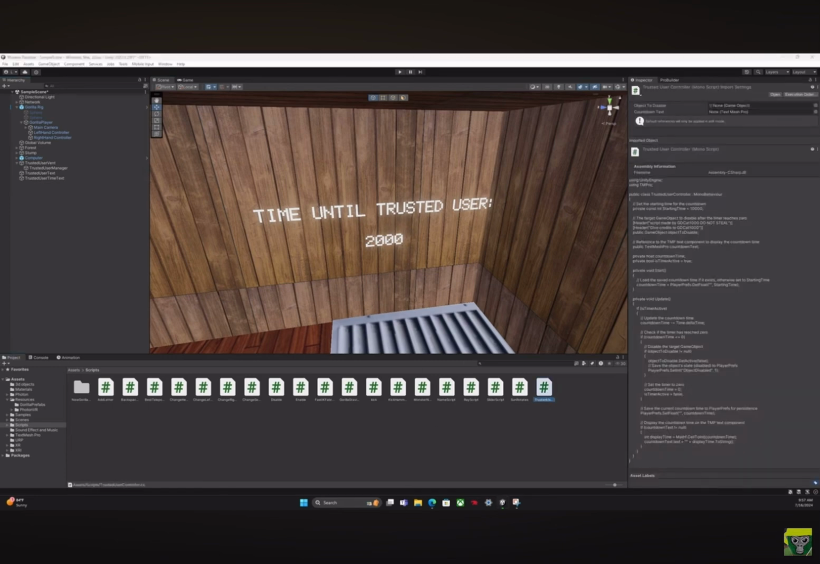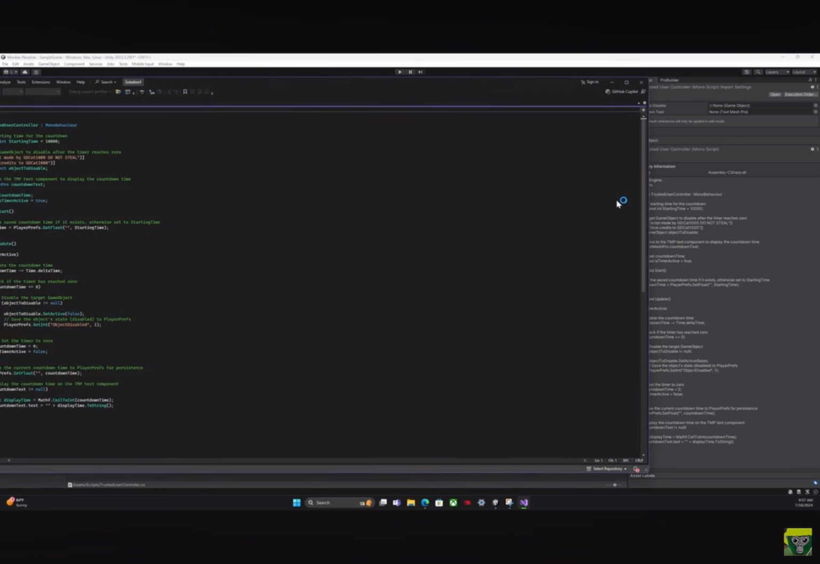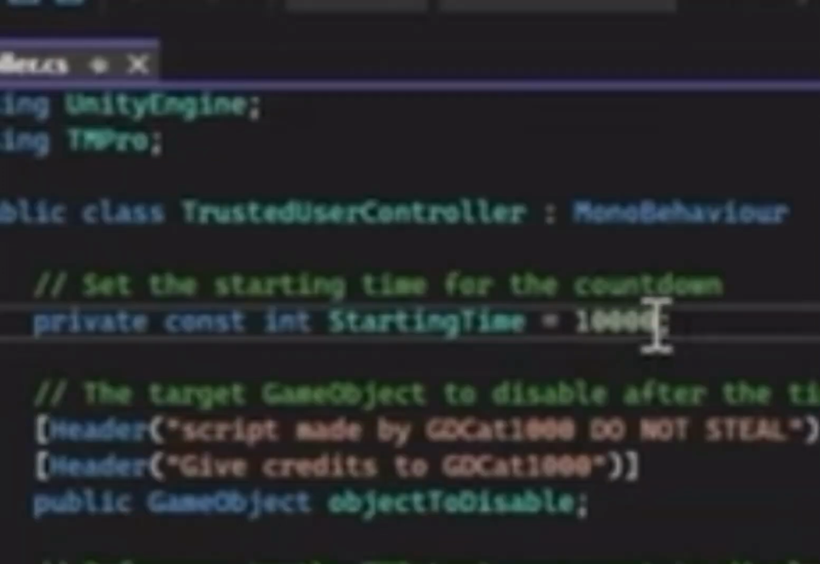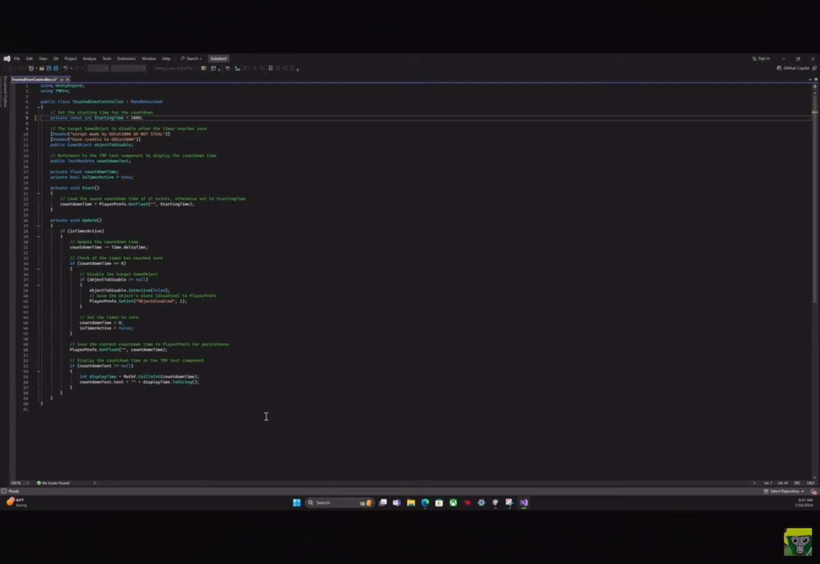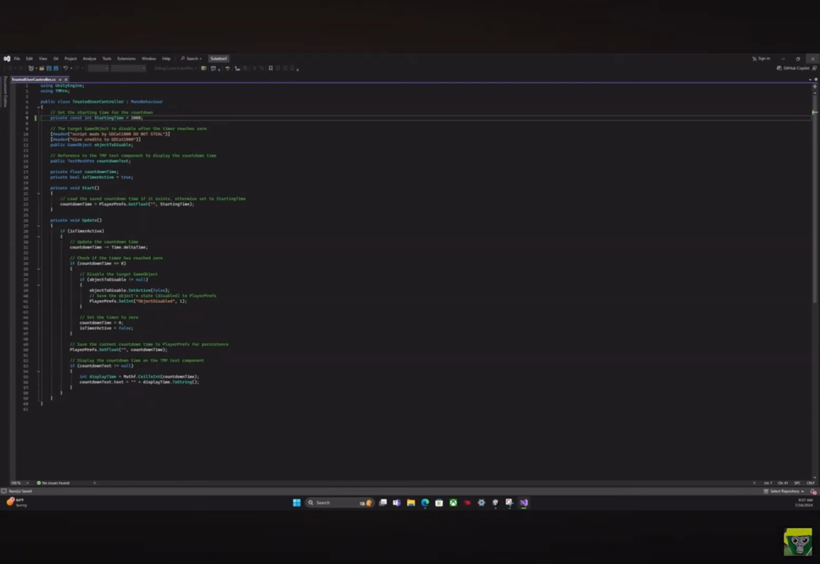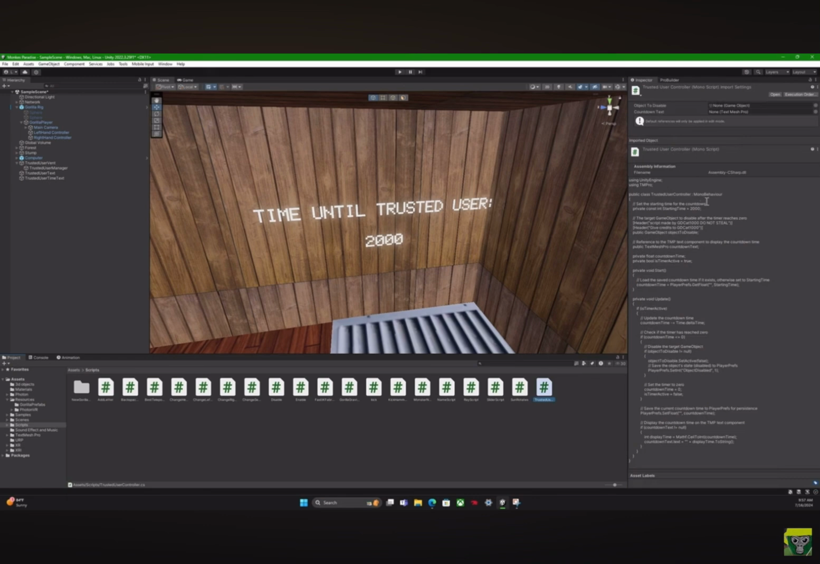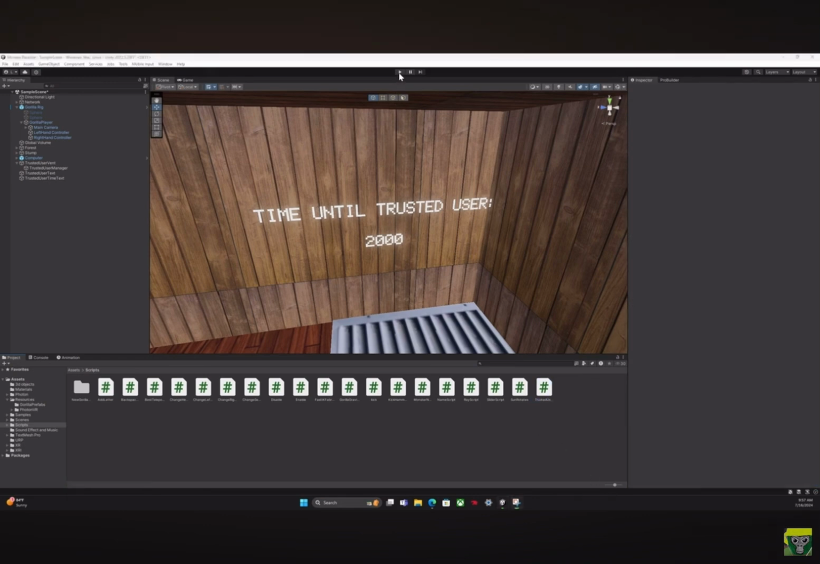So you're going to go into the trusted user script. Let me drag this. Oh my god. So now you're going to see this. You want to find this. Right here, it's going to be on the seventh row. Do this to whatever time you have. And then you're going to click save up here. Then here. And it's going to say compiling scripts. I changed it to 2000. I'm going to click the play to test it.